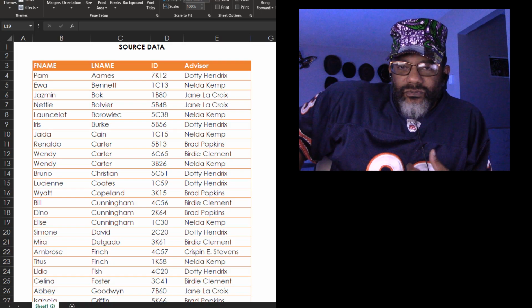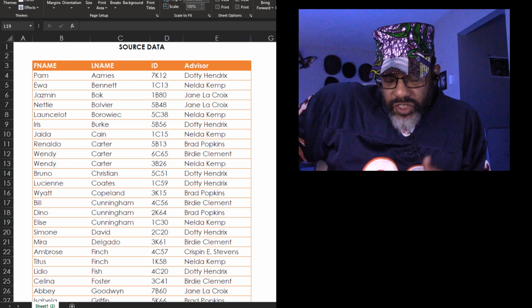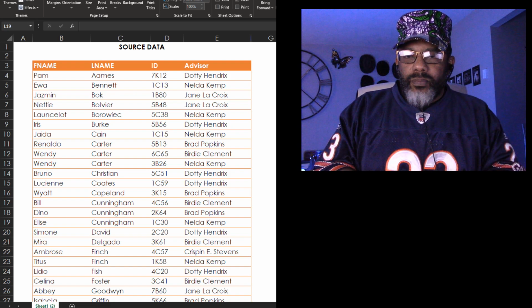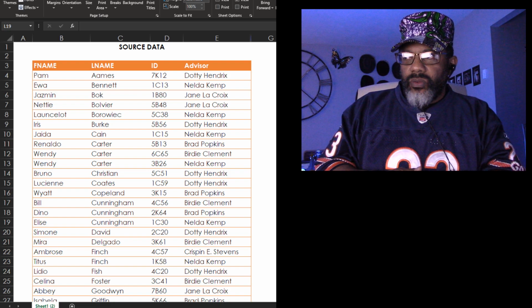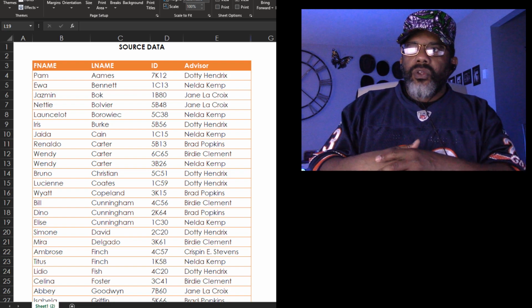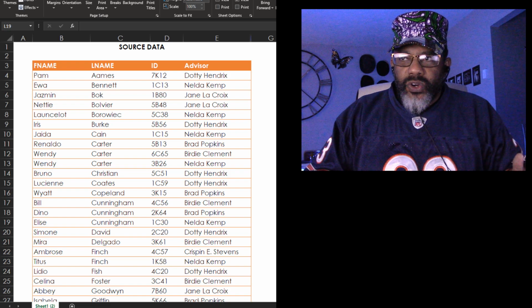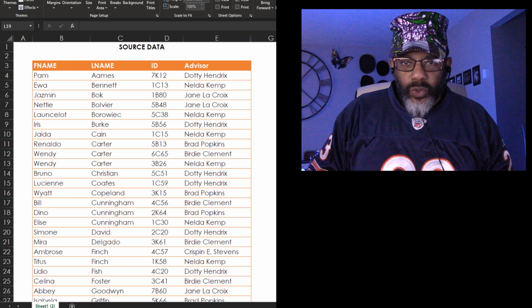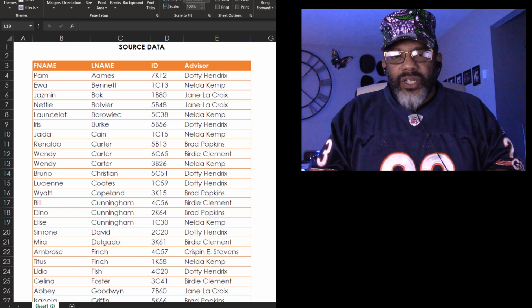So what am I going to whip on you today? We're going back to dynamic arrays and filtering. The challenge is filtering for specific entries in a list. I've showed you filtering before. And with this data, it would be easy to filter for the advisor. Filter for Dottie Hendricks. Now we want to filter for specific items in a list.